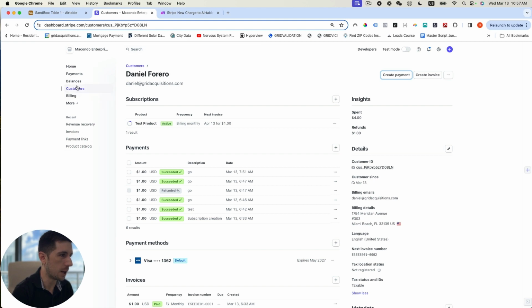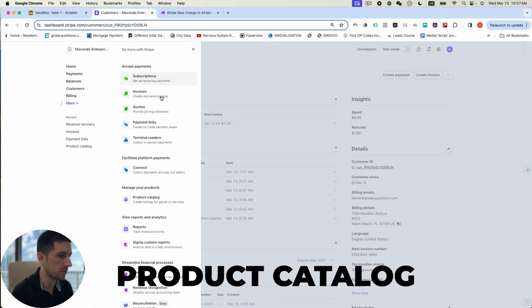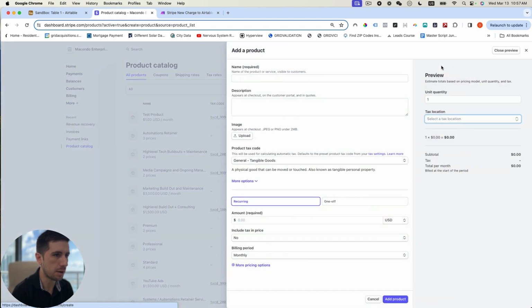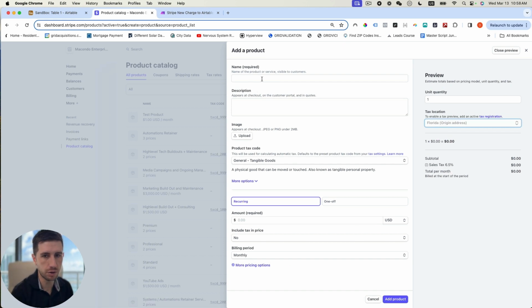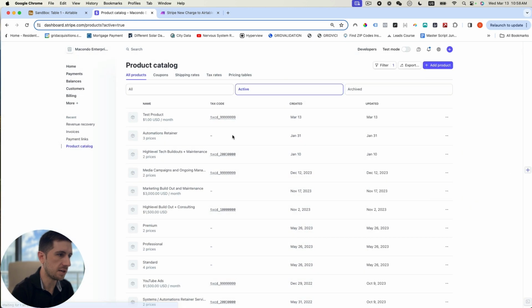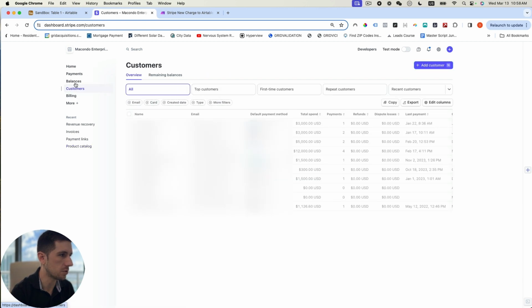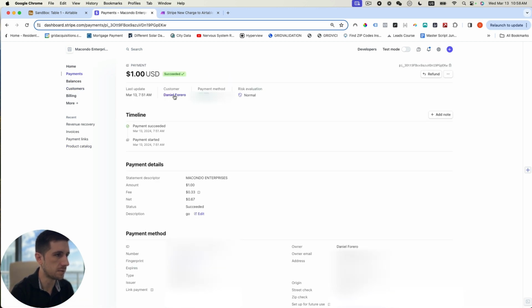So once we have that set up, we can now go into Stripe. Make sure you have a product. If you go to products, catalog, add a product, just create your product, whichever one you're gonna be testing with. You can do recurring or one-off, it doesn't really matter. In this case, I created a test product to try this automation with, and I have a customer who is getting charged with these $1 charges here.